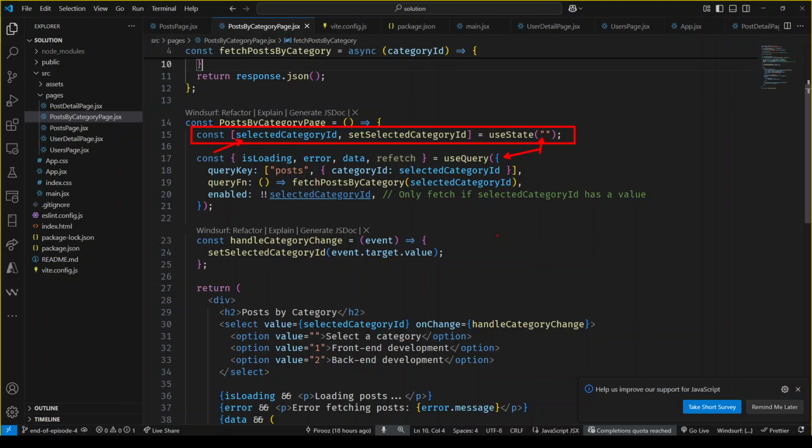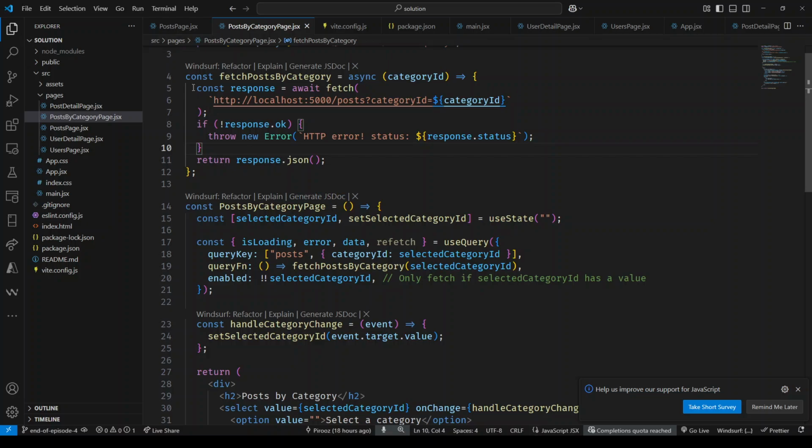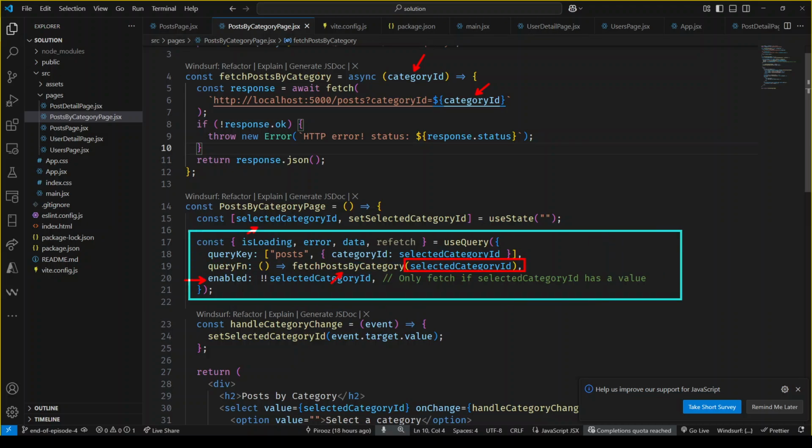Let's see what this query is doing. It is using this fetchPostsByCategory, this function that we talked about here, right? And because this function requires a category ID, the thing that we are passing here is the selectedCategoryId that we declared here, the local state of the component. And this is the important part. This query is not going to be enabled from the very beginning. I mean, when we run the application, when we see the component, this query will not get executed.